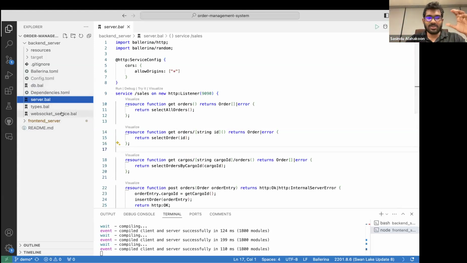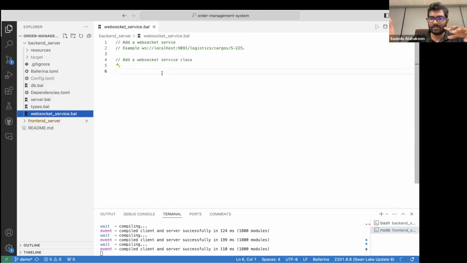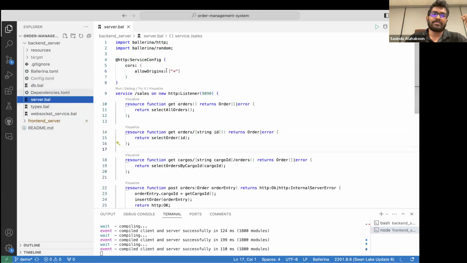And this WebSocket service.bal file will represent a WebSocket server. It will be implemented in future parts of my hands-on session. Currently, it is not implemented. So I will start from this server.bal.